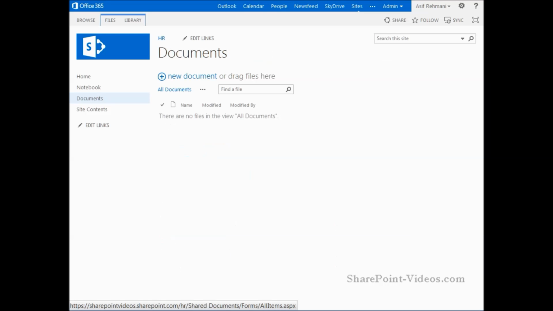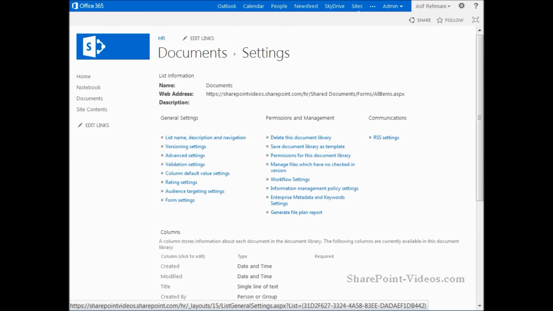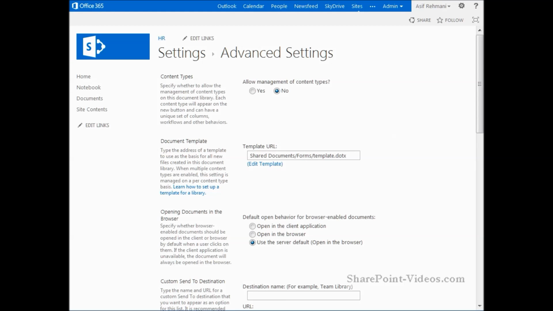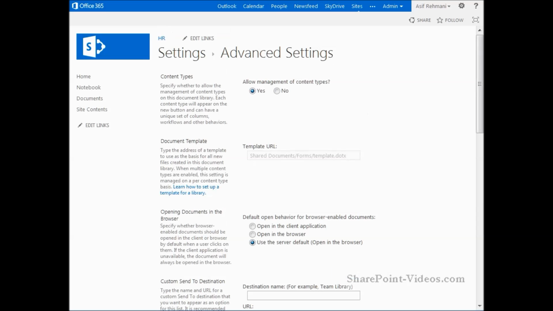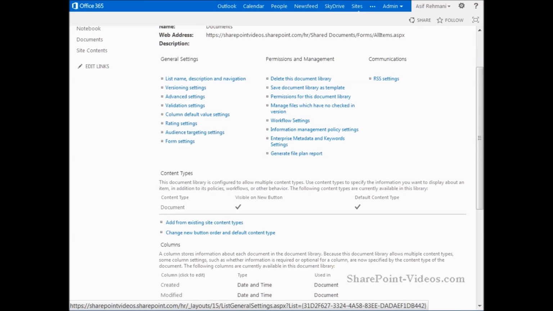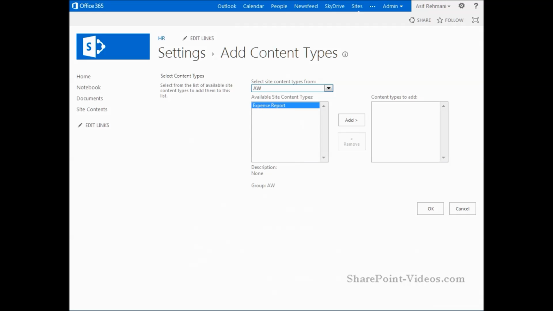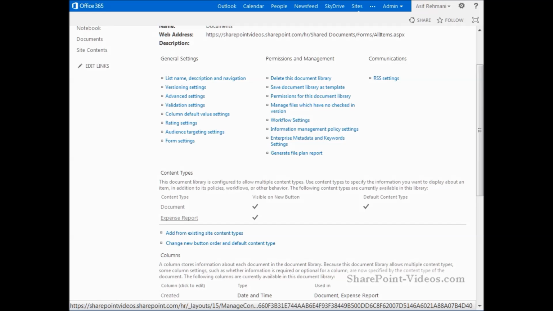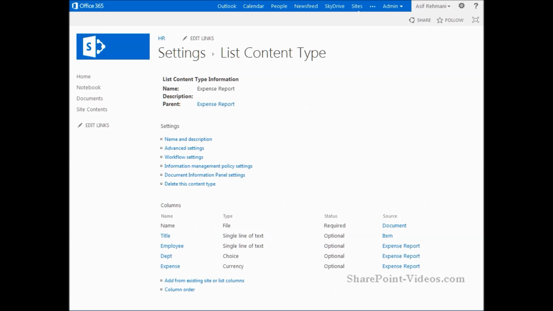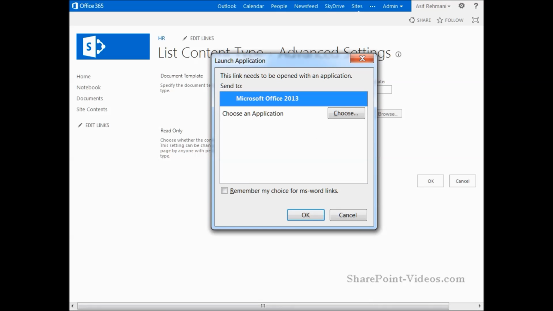Okay, so going to the specific document library where I want this to be shown, I'm going to the library settings and advanced settings for that. We need to make sure to allow management of content types. So now you'll see the content types section. Here you can say now add from existing content type and then pick from AW the expense report content type. Right, so this expense report content type is what we had made and now it's associated here to this document library. Going into it and going into advanced settings, here's our expense report doc.